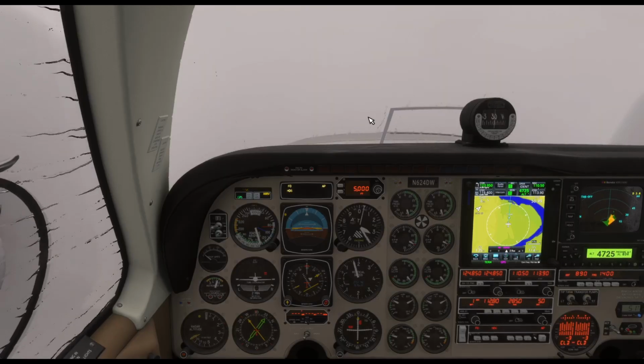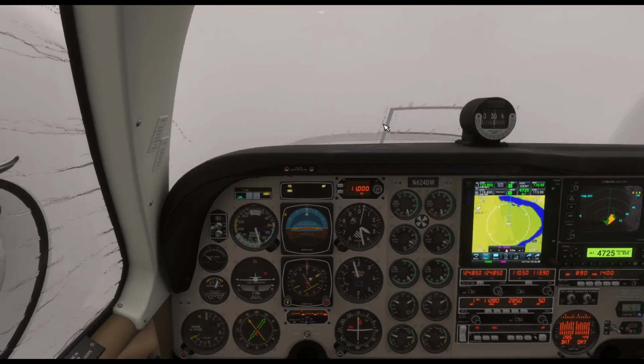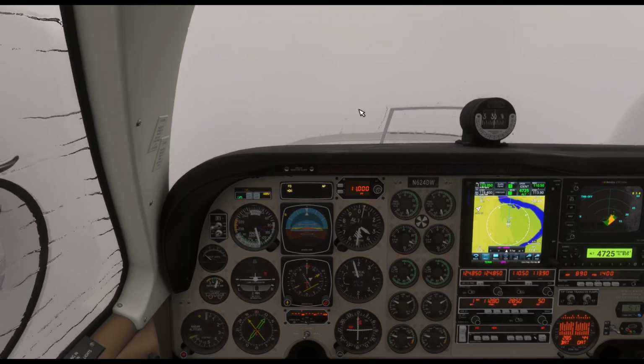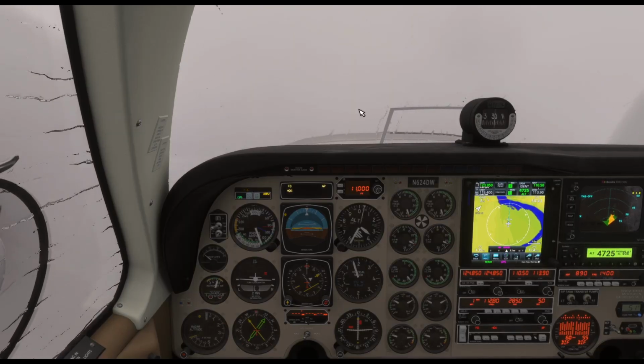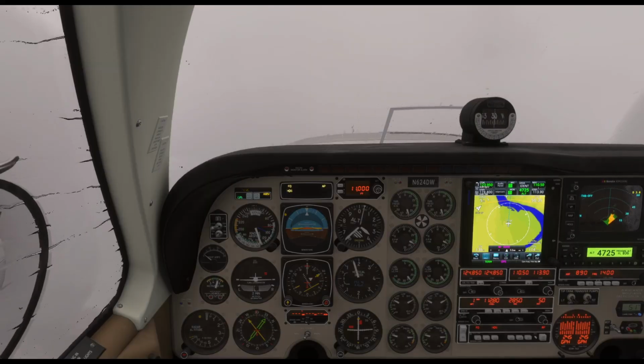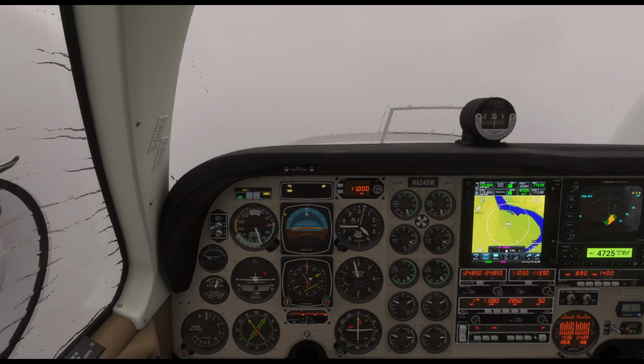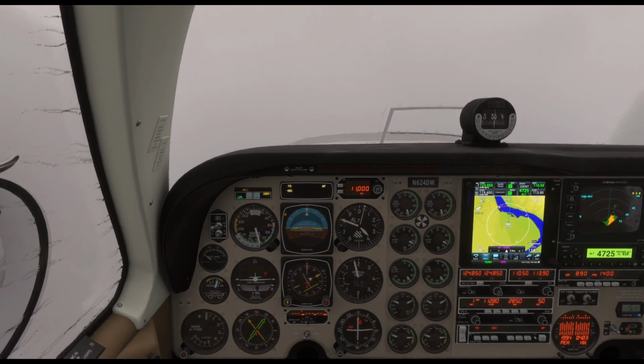November 624 Delta Whiskey, turn right, heading 055. Expect further clearance in about 3 miles. Turn right heading 055, expect further clearance in 3 miles.